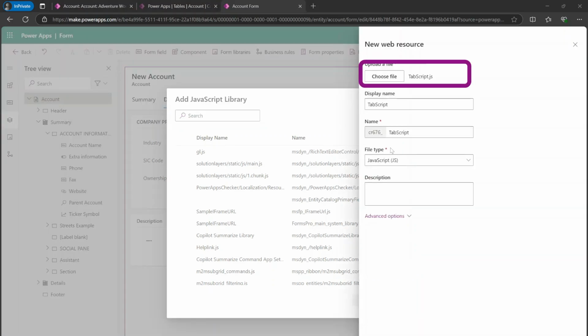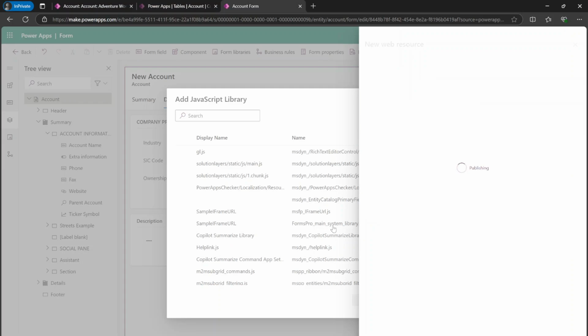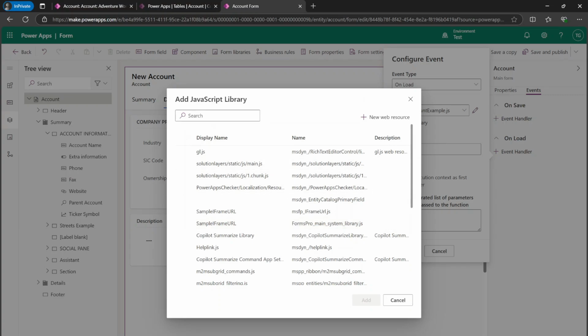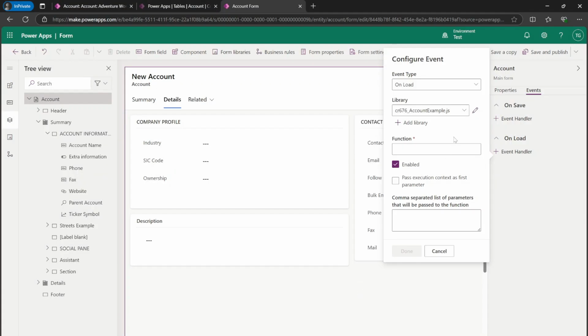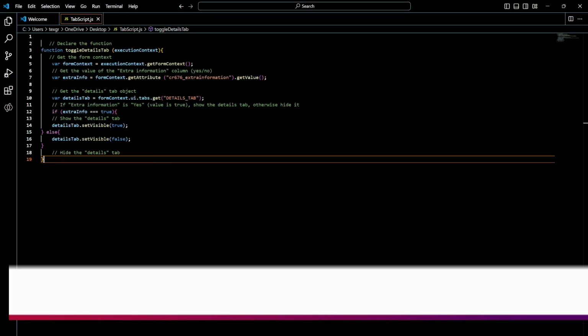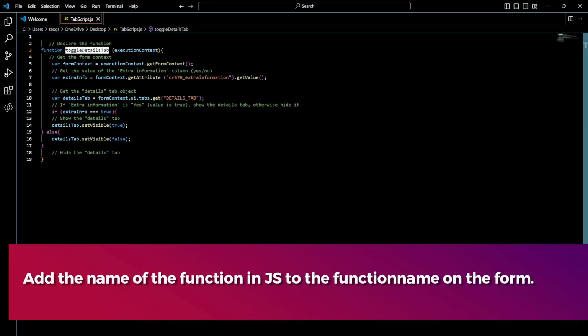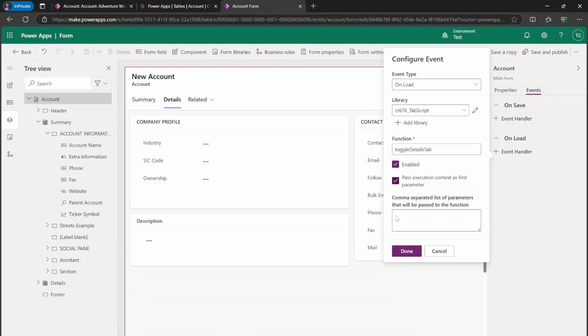All right, there we have it, our tab script. You can change the display name, you can change the logical name if you like. For now, we're going to leave it like this. So now it should be added to our library. There we go. We're going to add and select it. Here we need to fill in the name of our function. In our scenario, we call it toggle details tab. We're just going to copy this and paste it right here. We do need to pass the execution context.